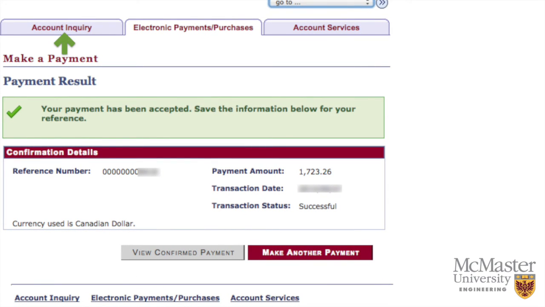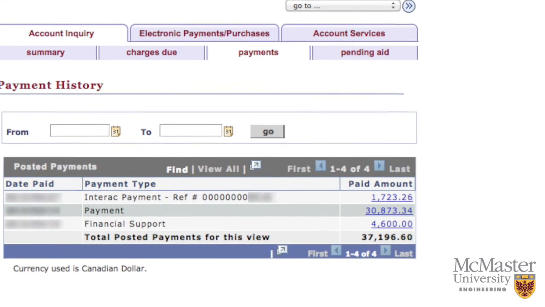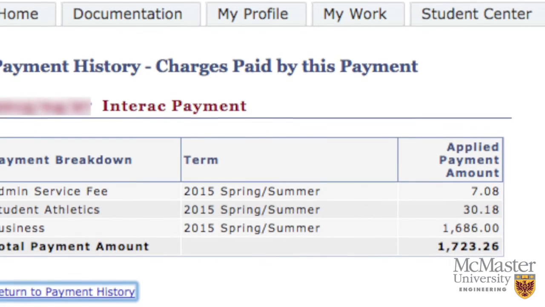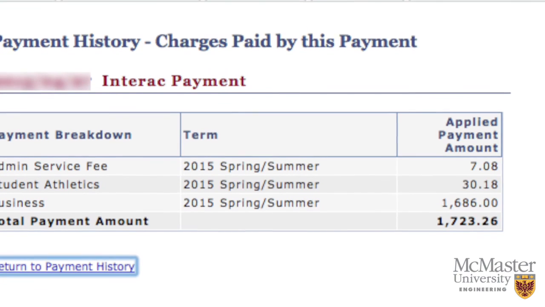Now, if you go into your Account Inquiry tab and you click on the Payments sub-tab, you'll see a history of all of your payments, and you can click on one to view the details of that payment.